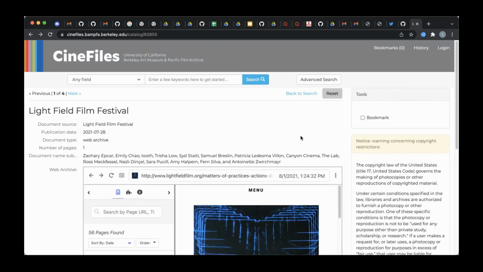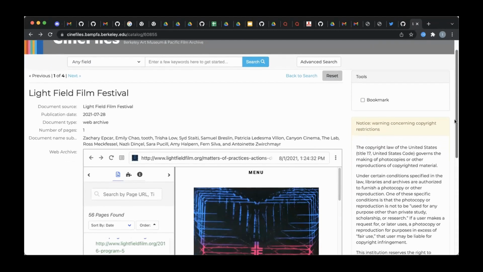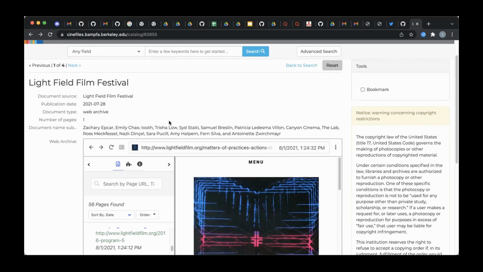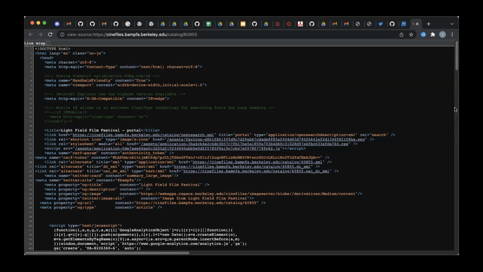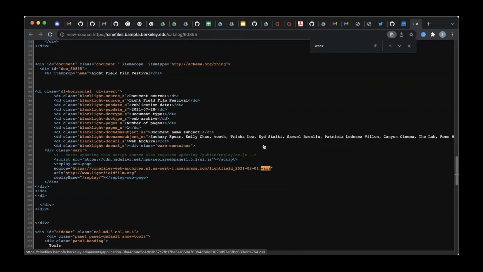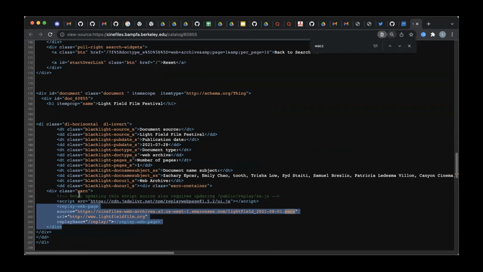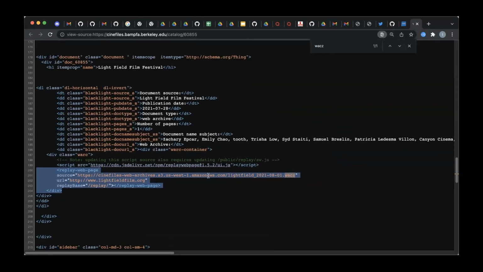Ilya, is the WACZ file being served from the server, or is it actually within the browser? It's basically served from, I believe in this case, AWS. If we look at the source here, you can see that in order to render the web archive, all that's needed is a special HTML tag. So it's loading the WACZ file from an S3 bucket, and then all of the rendering is happening in the browser.